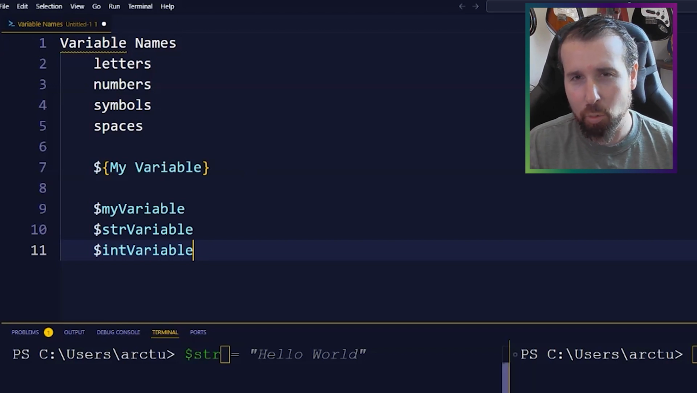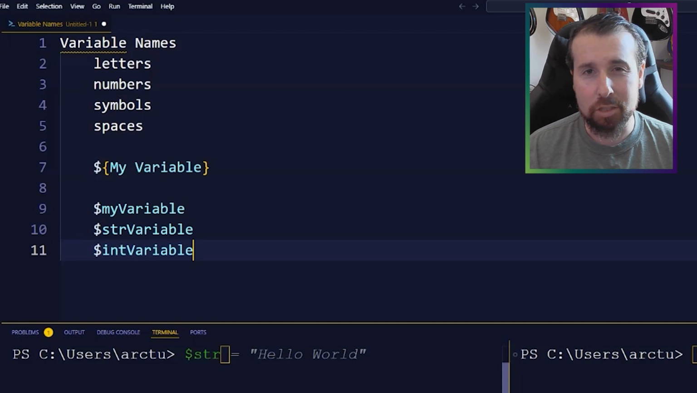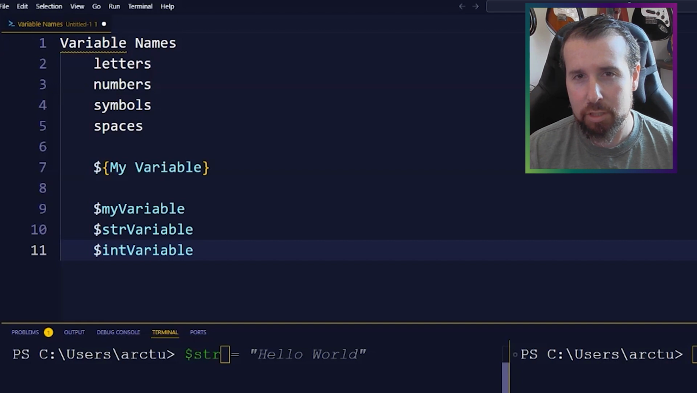And another more advanced topic that we'll just briefly cover here is scope. Variables have scope that they are defined within. And this really just means that a variable can only be called within a specific context.